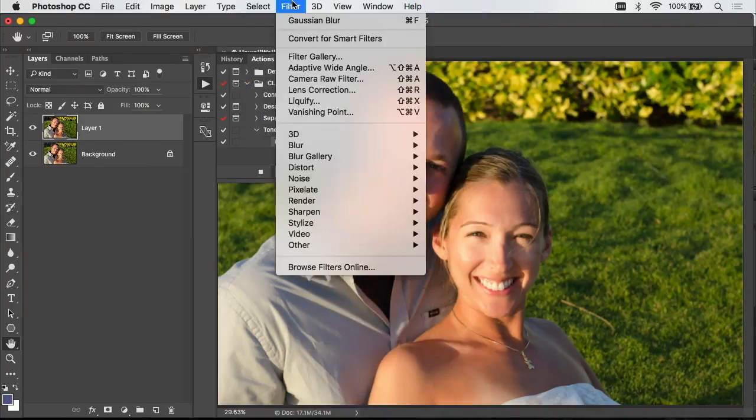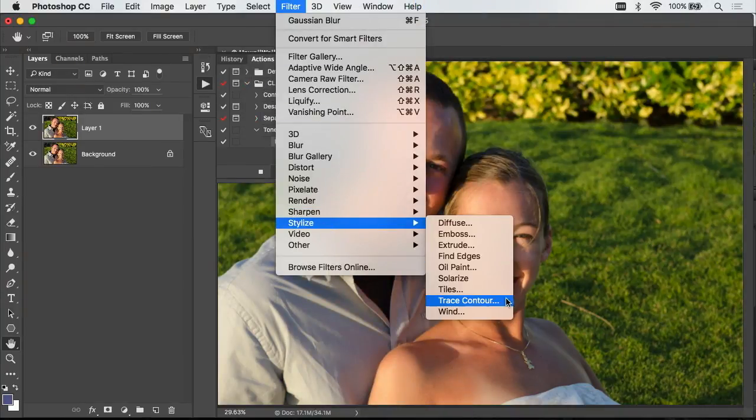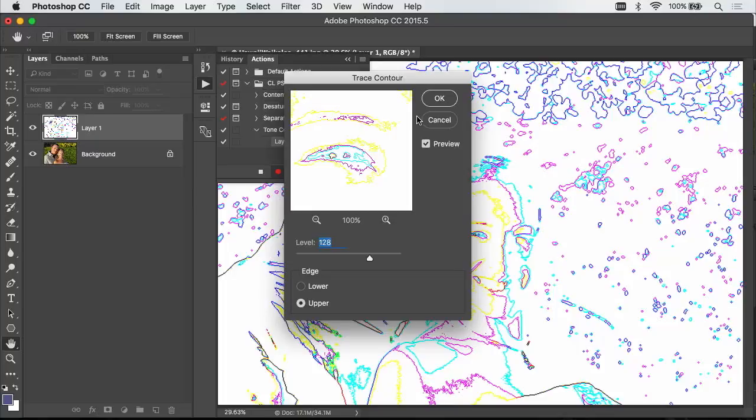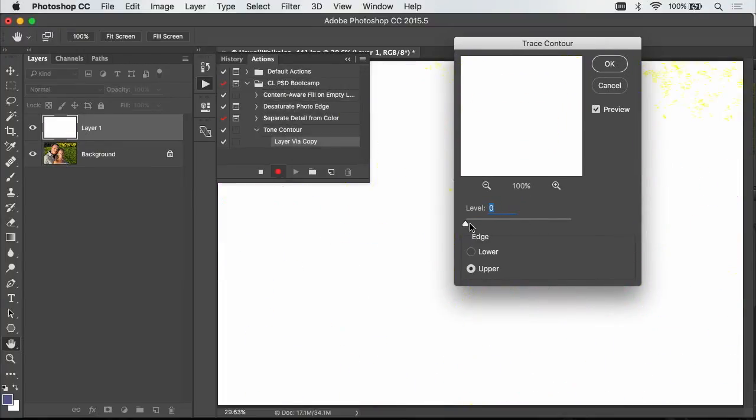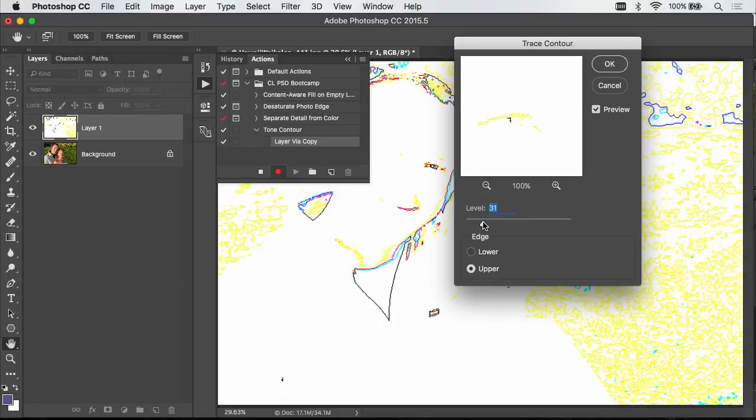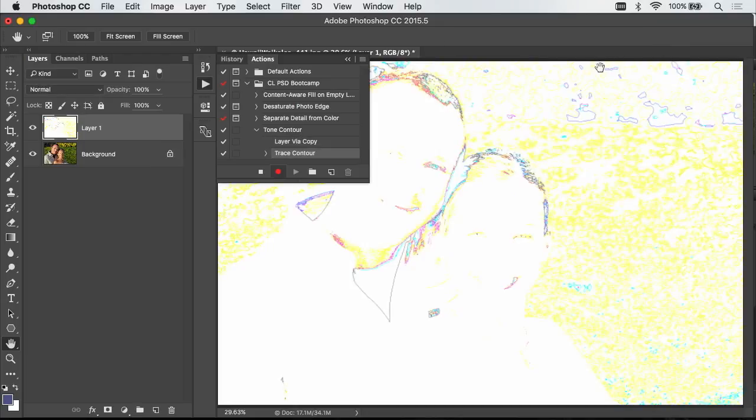But I'm going to do Filter, Stylize, Trace Contour. What Trace Contour does is it traces the edge of a particular brightness level, where, let's say, it's going to trace around the edge of everything that's 20% gray, or 30% gray, or something else. But anyway, I'm going to do this, click OK. Then I'm going to go back to the original image, but I'm going to do it by getting the layer underneath, not by clicking on the name.